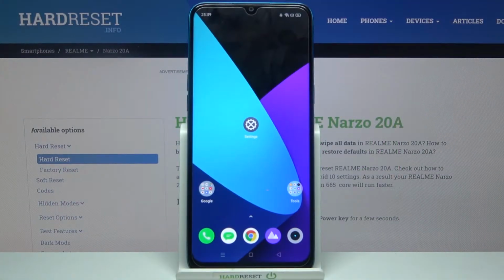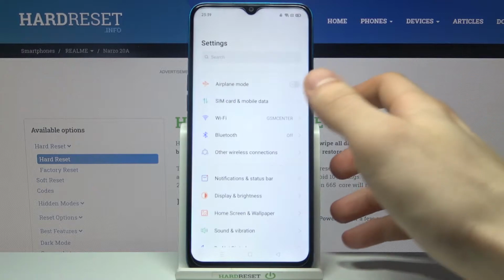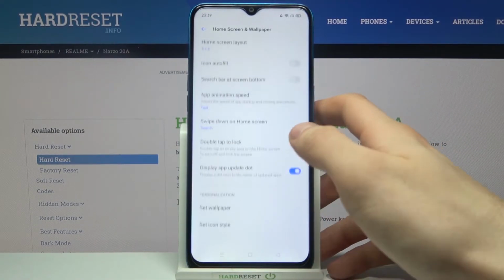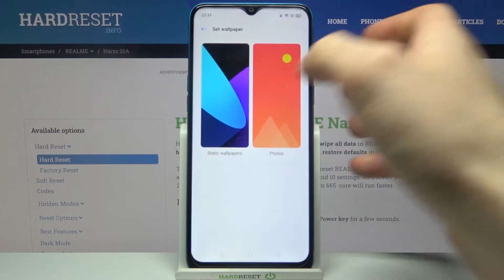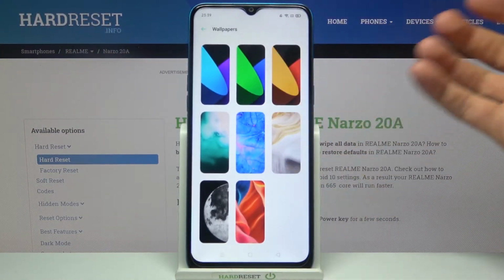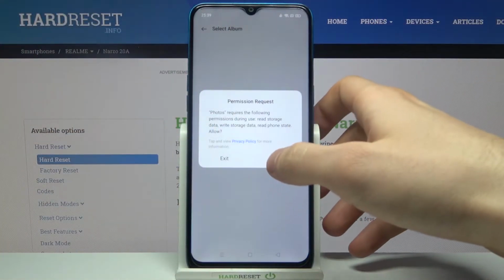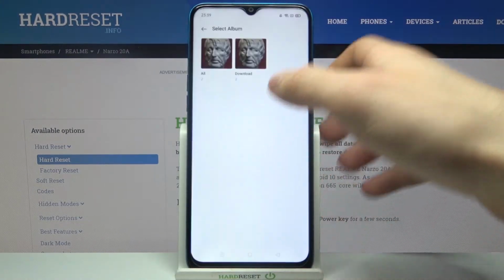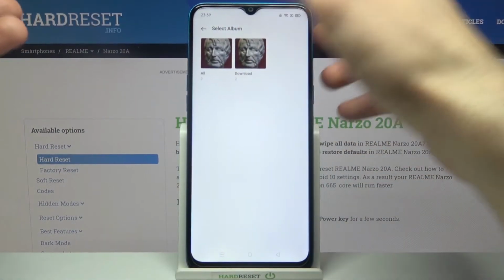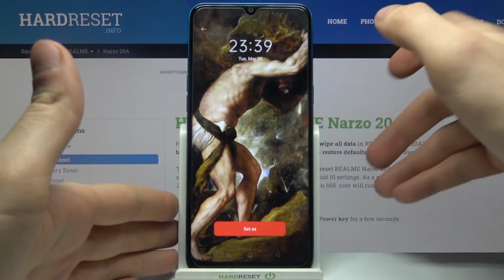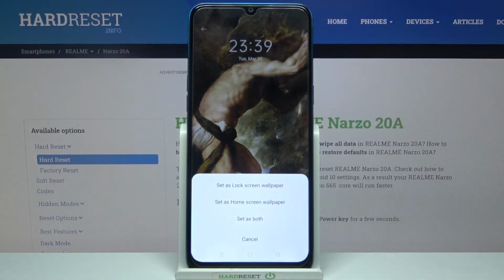Here I have REALME Narzo 20A, and today I'm going to show you how to change wallpaper on this device. So firstly, you'll have to open settings, then go to the home screen and wallpaper section, then go to the set wallpaper, then you can select one of the static pre-installed wallpapers on your device, or you can just go to the photos section and select any other image or photo which you can take by yourself or download from the internet. So then let's select our photo, then tap set as.